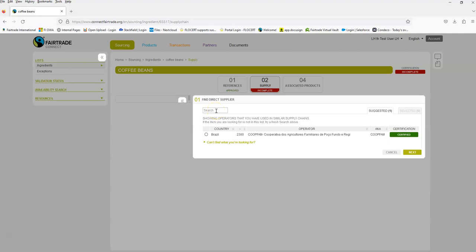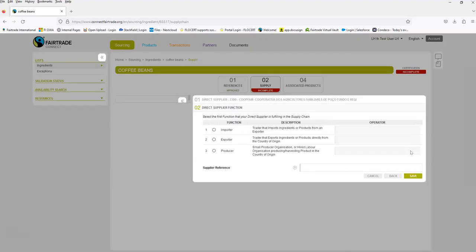The first thing we are asked to do is to inform our direct supplier. We can search for it either by name or by flow ID. We will search if our supplier is in the list, and once found, we will select it and click Next. If we cannot find our supplier, please contact your fair trade organization.